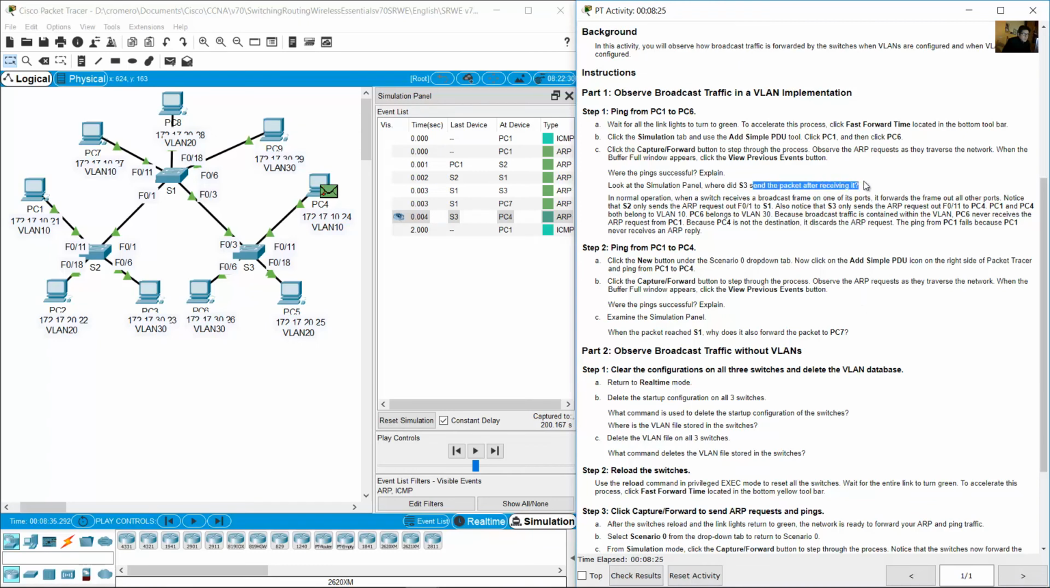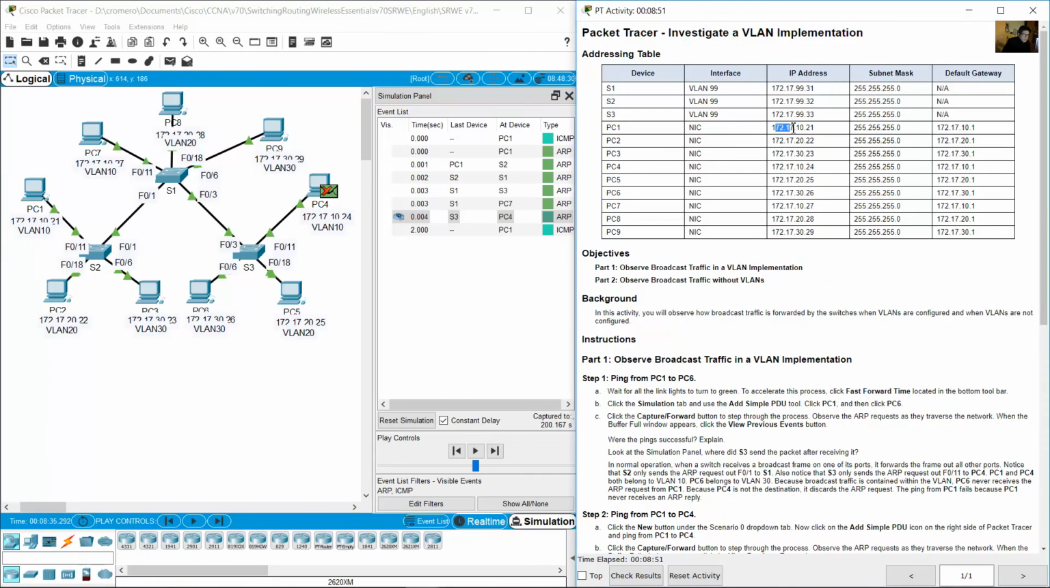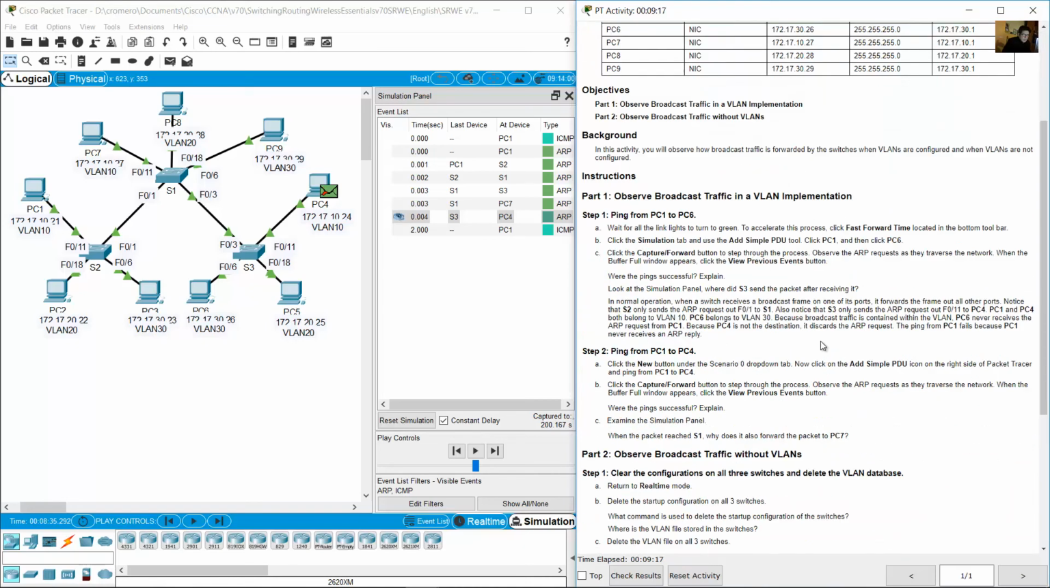Okay, and the answer is S3 sent the PDU to PC4 because it was on the same VLAN as PC1. Because that ARP request was a broadcast. Look, PC1 is on 172.17.10 network and PC4 is on 172.17.10 network. Both are in the same subnet, in the same network, same subnet mask.